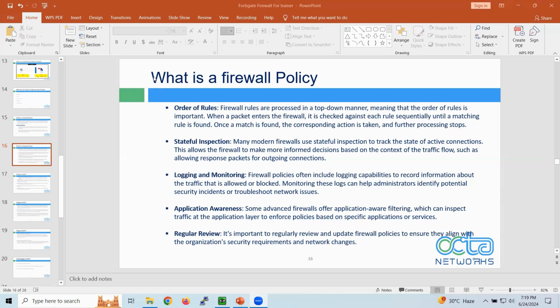So, order of rules we were talking about. Firewall rules are processed in a top-down manner. All the rules that we have mentioned on the firewall are checked from top to bottom. When a packet enters the firewall, it is checked against each rule sequentially until a matching rule is found. Once a match is found, the corresponding action is taken and further processing stops. So once the traffic matches a certain rule, the process will stop and it will allow or deny as per the policy.